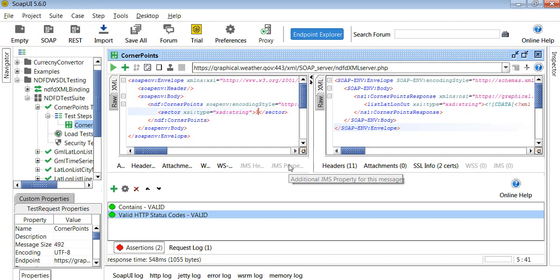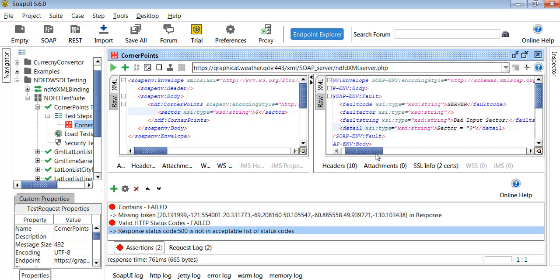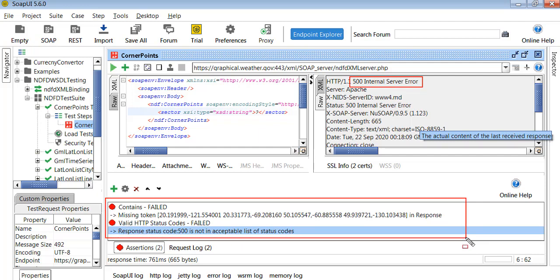Let's put a question mark here and try to execute. This is failing. Why? Because there is a missing token, and the valid HTTP status code is 200, but we are getting 500 as a response. We didn't get the expected response; it's a bad input. The question mark shows clearly the output is not coming as expected, and you can check the raw: the response code is 500, which is an internal server error. That is the reason these assertions are failing. So it's important to put assertions to make sure the test cases are working as expected in SOAP UI to validate the response.